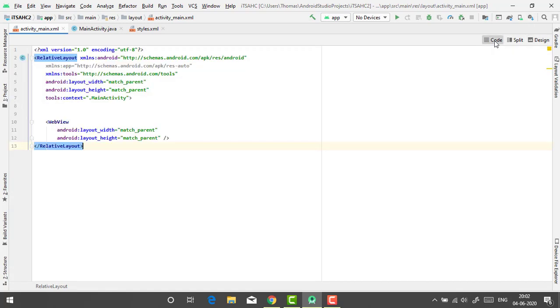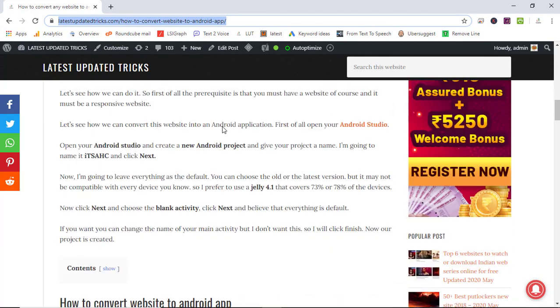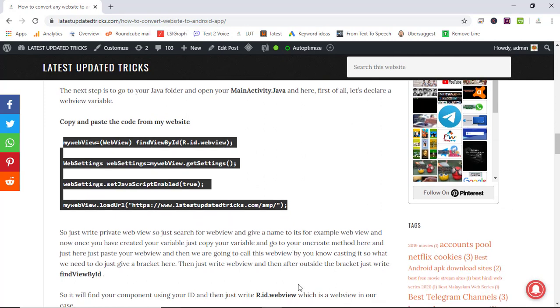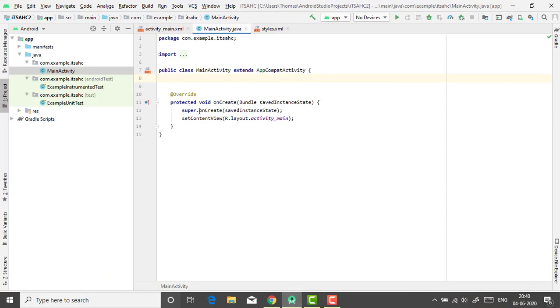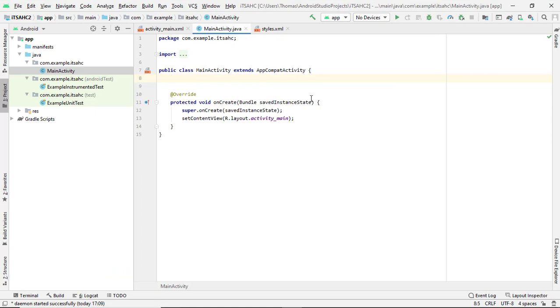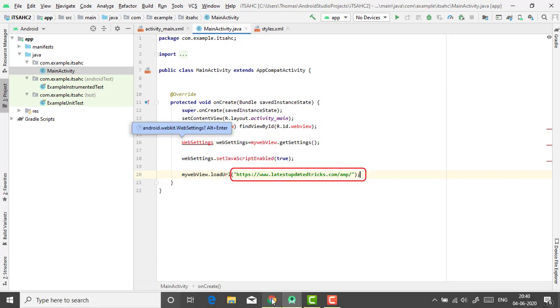Now, click on code. Now you can see the padding code present here. Now go to my website. Copy this code. The next step is to go to your Java folder, and open your MainActivity.java in here. First of all, let's declare a WebView variable. Paste the code here, which I copied from my website. Here replace the URL with your website URL.